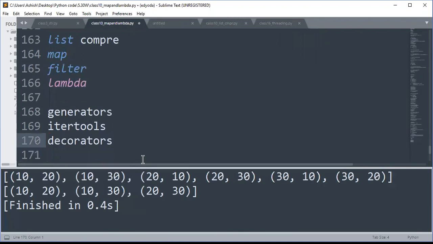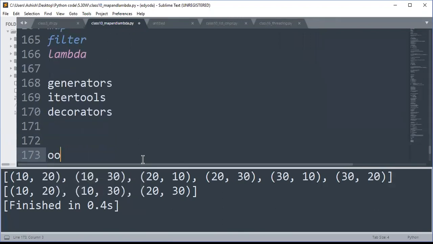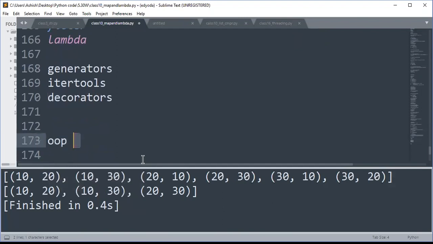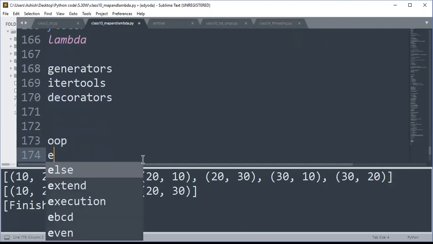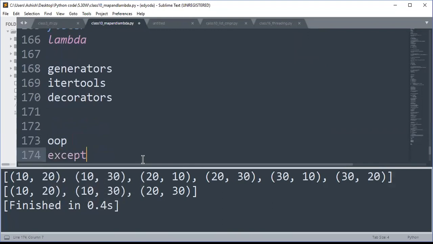So from next time we will start with object-oriented programming in Python, and after that we'll come back to the decorator section. So the loops and then exception handling, and then we'll come back to these topics.